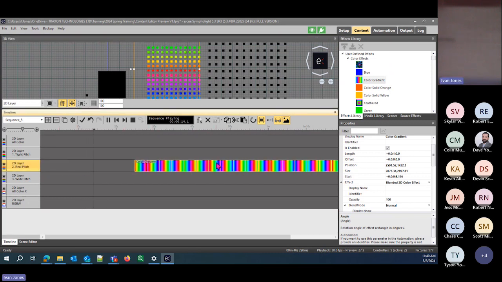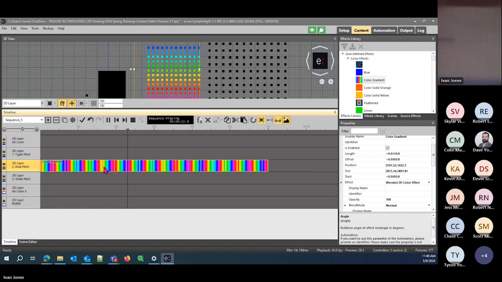If I move this around, you can see the start time update. So that's another way if you're trying to specifically offset when an effect starts versus another one in this timeline, you can move that start effect.